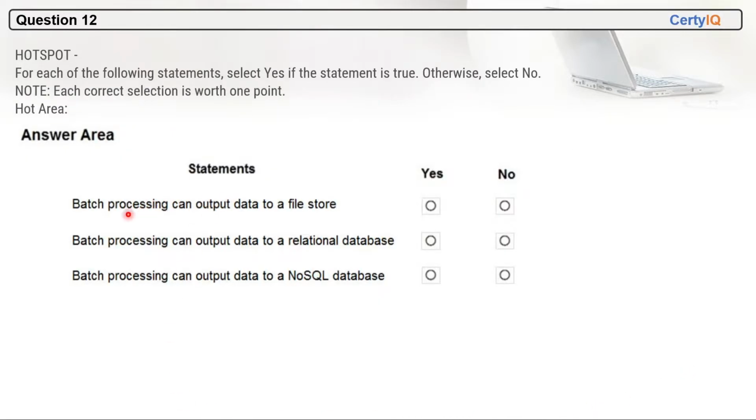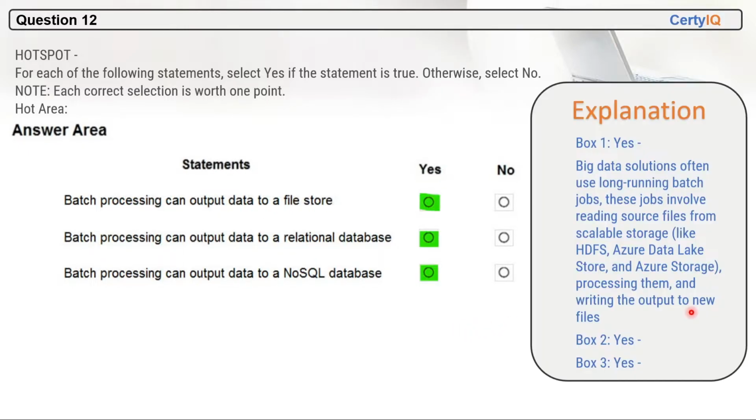Question number 12. Batch processing can output data to a file store. Yes, this is correct. Second, batch processing can output data to a relational database. Yes, this is also correct. Third, batch processing can output data to a NoSQL database. Yes, batch processing can store data to a NoSQL database, relational database, or file store. All of these are correct.